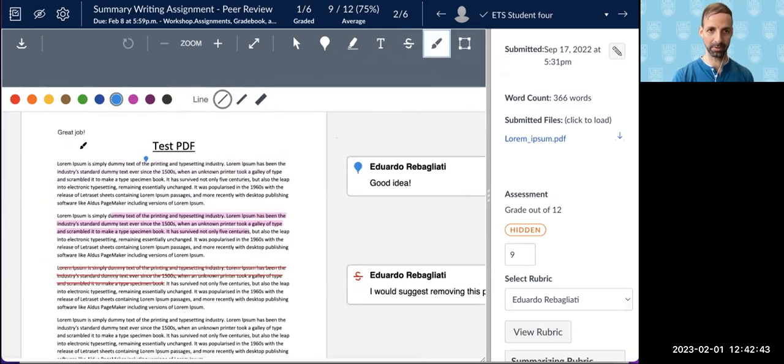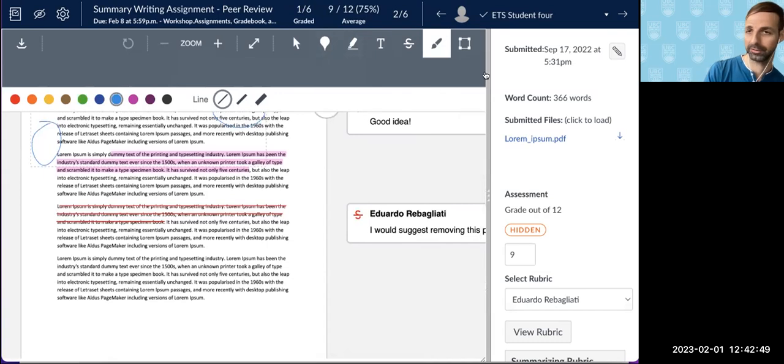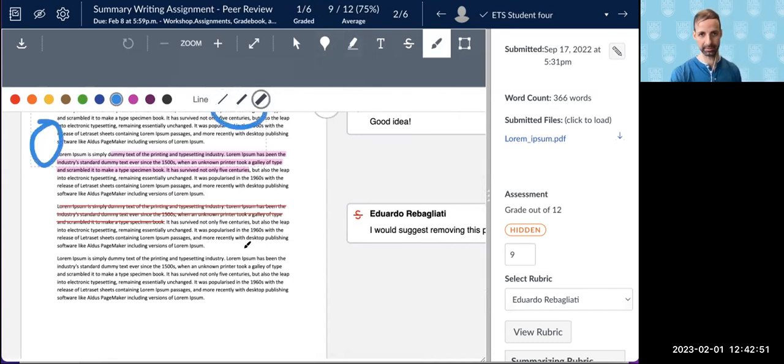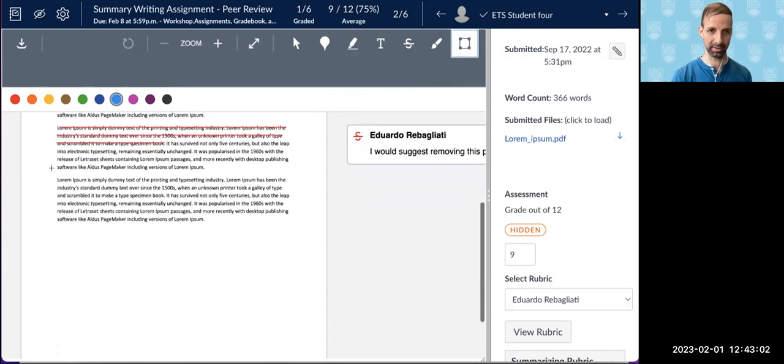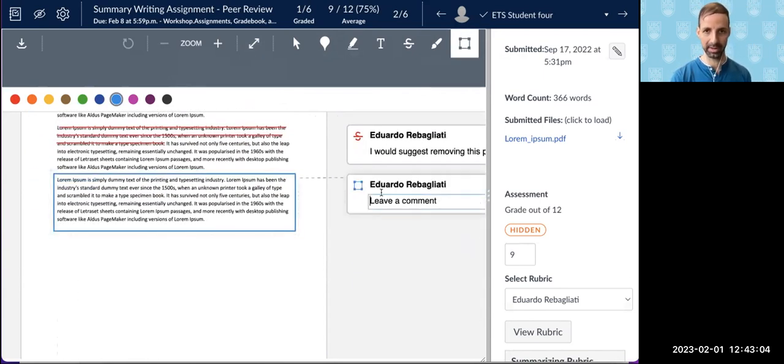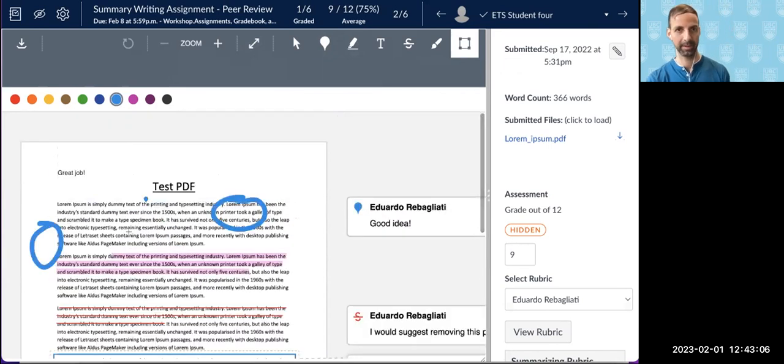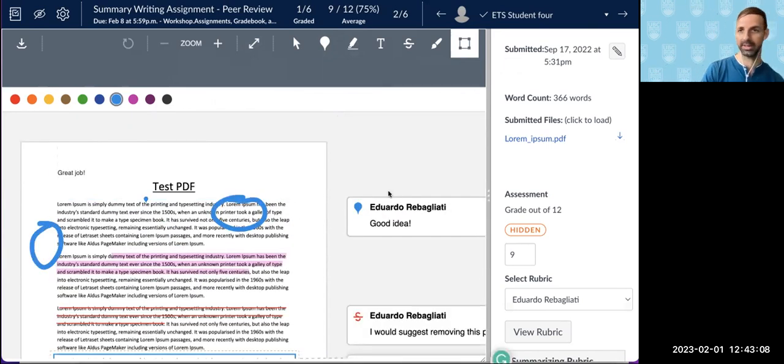Okay, and finally we have the free draw annotation. This will allow you to just freely draw on top of the document. And you can, of course, change the colors, the line width, and different controls. Okay, so that's basically all the controls. Oh yeah, and we have this final one. This is the area annotation. So you can just select a whole area and then leave a comment there. All right, so that's basically all the features that we have in Speedgrader.